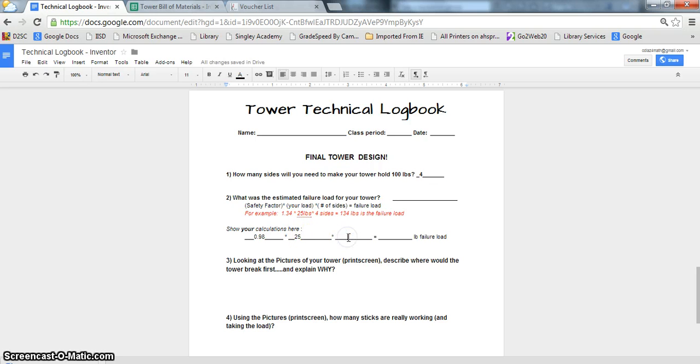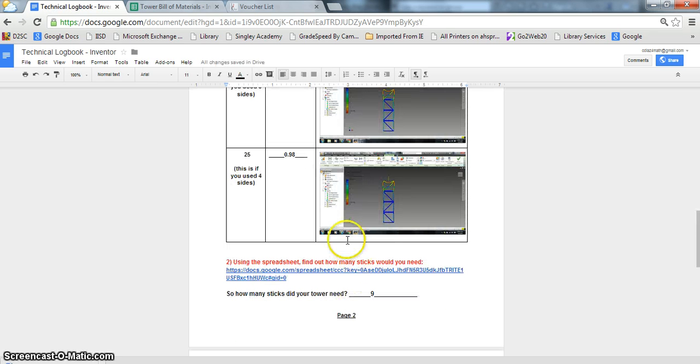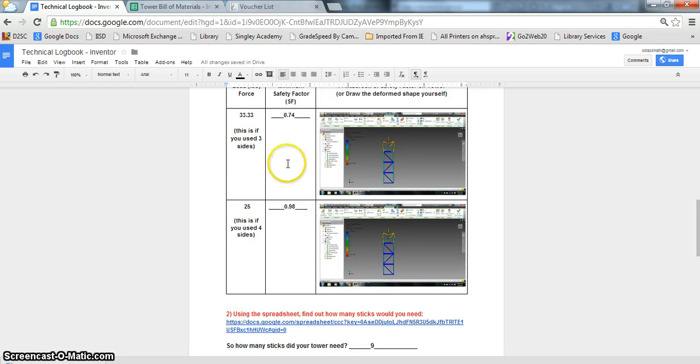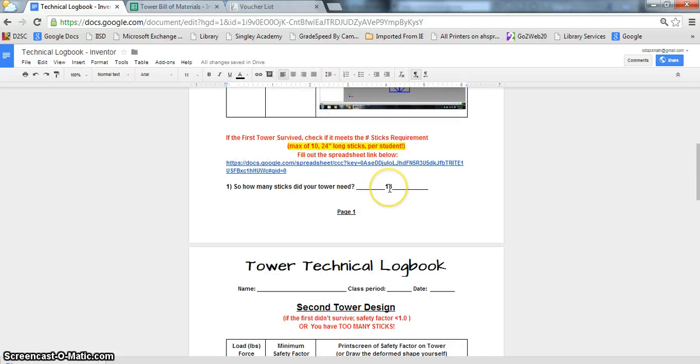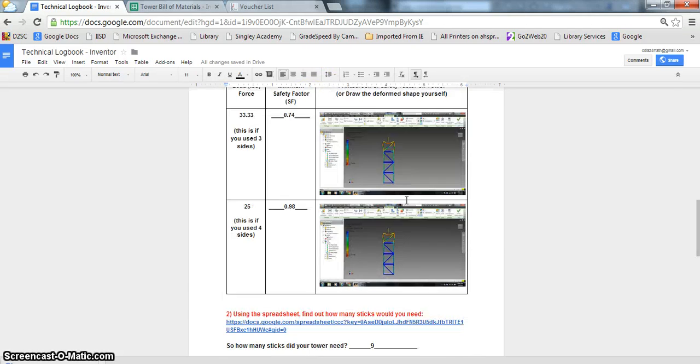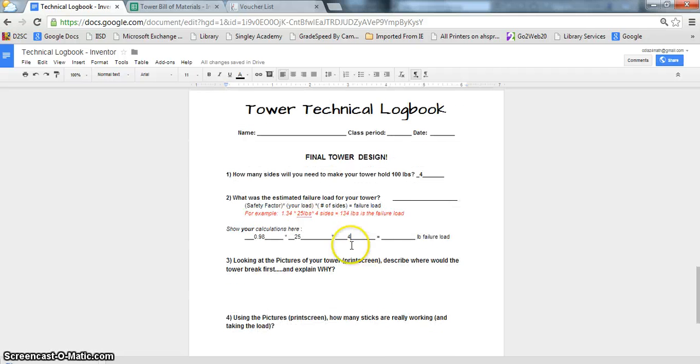How many sides am I going to build? 4. Because this works, this one didn't. And the ones above didn't because we had too many sticks. Alright? So this is what I'm going to use. 25 times 4 is 100. 100 times 0.98 means 98 pounds is where it should break.